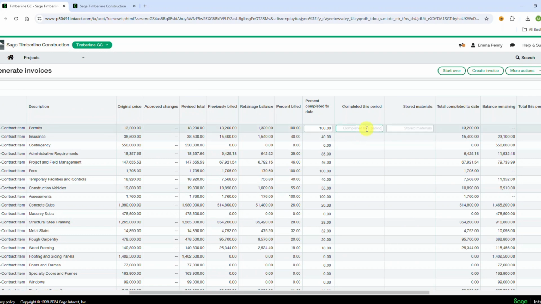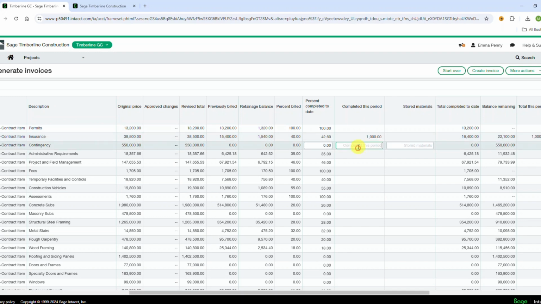But this completed period, this is the dollar amount if you wanted to put a dollar amount here. So we don't have any balance remaining on that line, but this one we could put $1,000. This one we could put $5,000. You can also use the percent completed to date. So it does the reverse mathematics to come up with that percentage. But if I wanted to put 25%, it would update this completed per this period cell. So you can do either one of those things by percentage or by dollar amount.